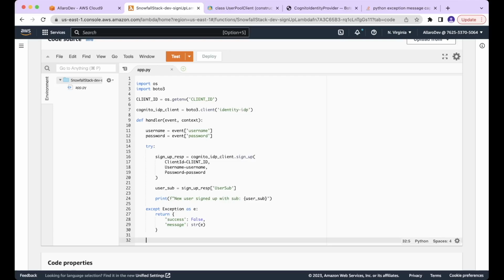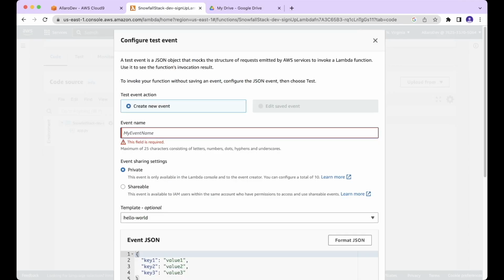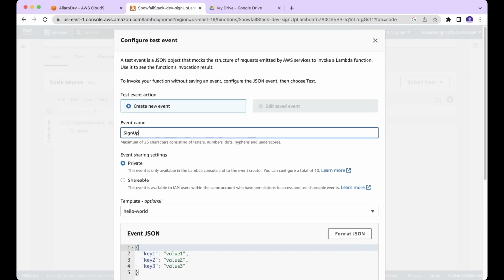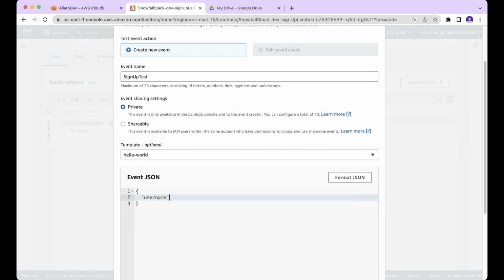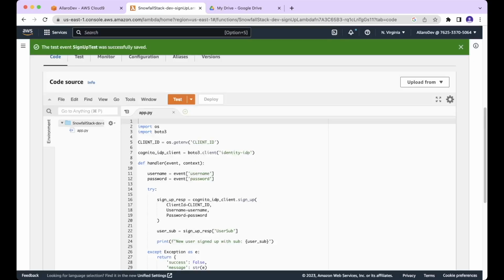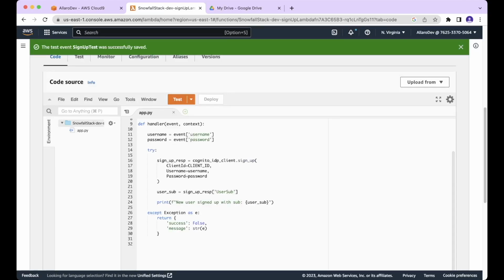Now, before we go further, we could test this by passing in a custom event. Test. And we only need to take two inputs, username and password. Okay, now this is saved. When I hit the test button, this should execute, including any print statements, and we can test.